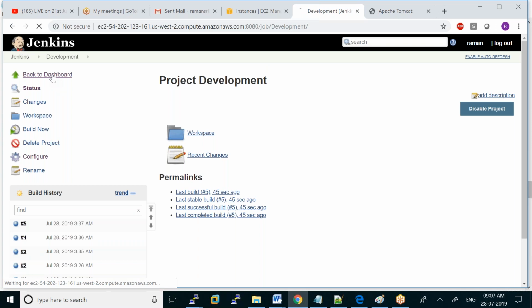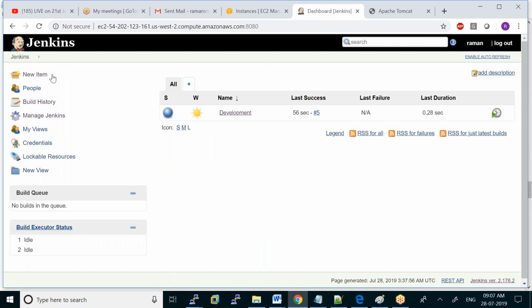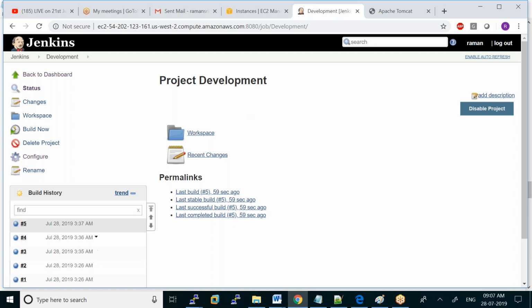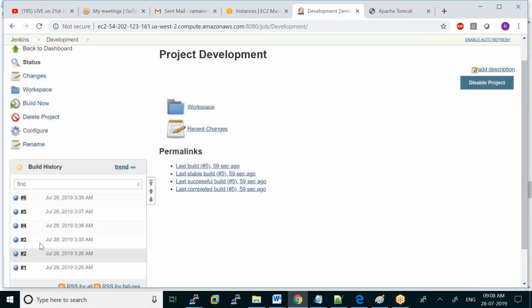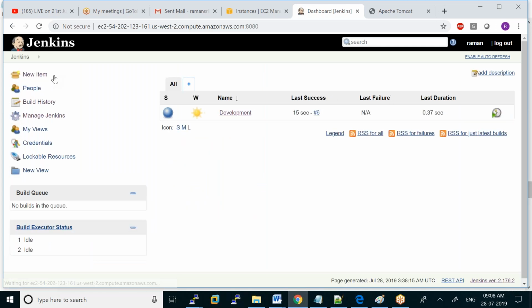Go to the dashboard. Now click on this. At any point of time, once you restart, only the first 3 builds will be maintained. It won't list all the builds. This is the way by which you can specify how many builds you need to maintain. Yes, clear?